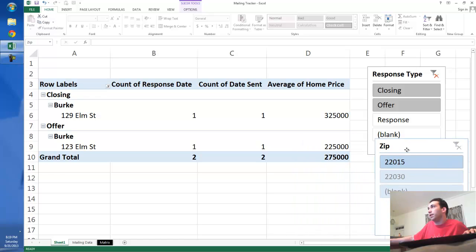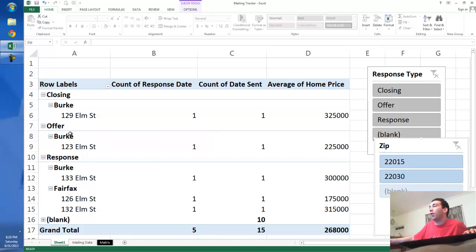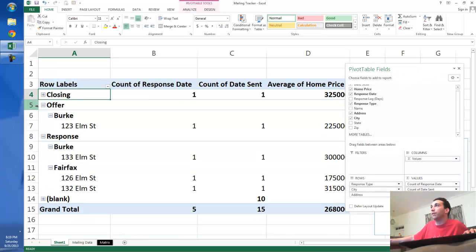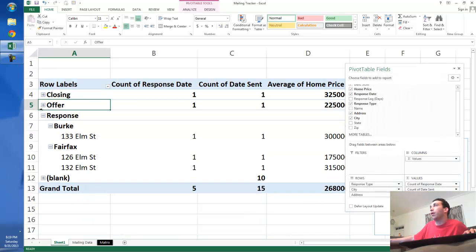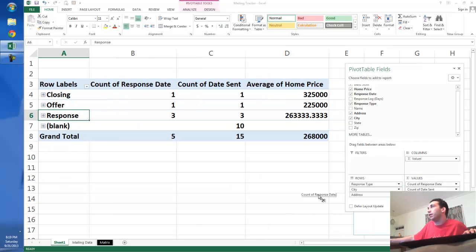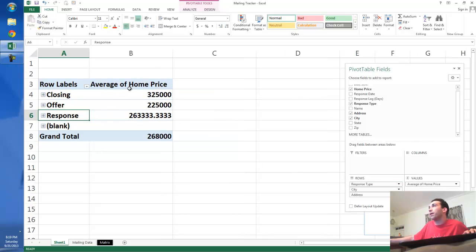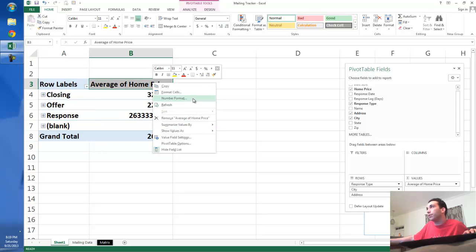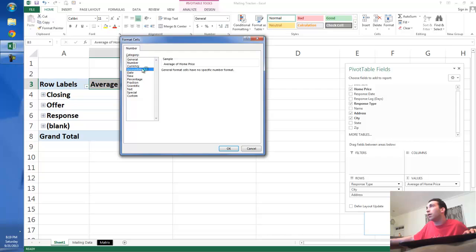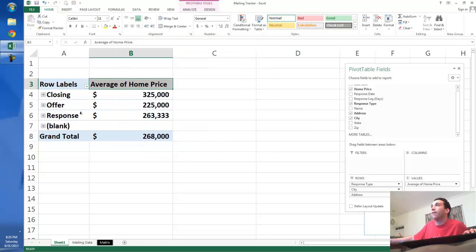And you can see, once I unfilter all this, you start to see all the home prices in different areas and what the average is. And when I closed on a $325,000 home right there, offered $225,000 response. I'm going to remove something here to make this a little easier to look at for what we're doing. So in this scenario, change the number format for you as well. Counting. You've now got average home prices for these areas.